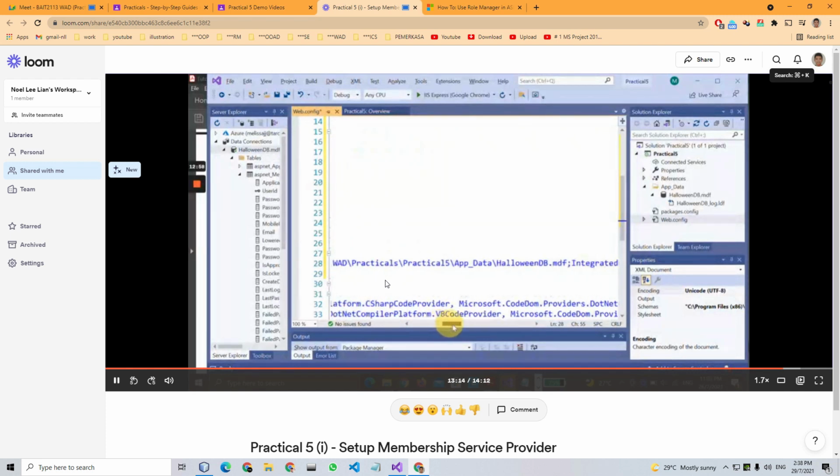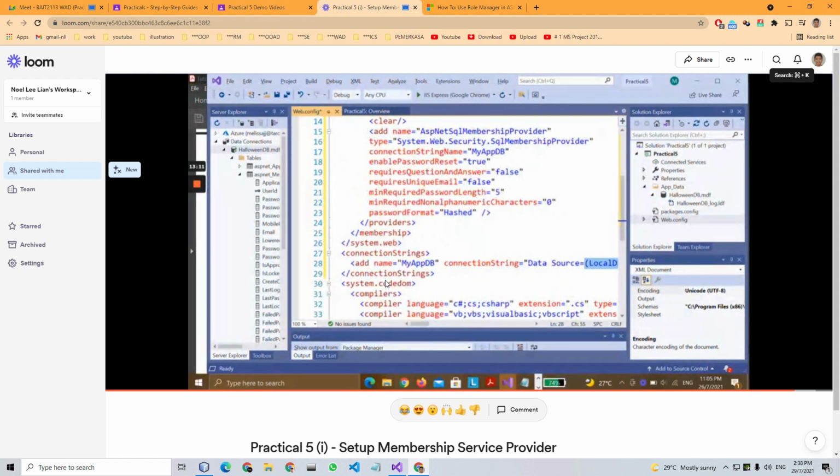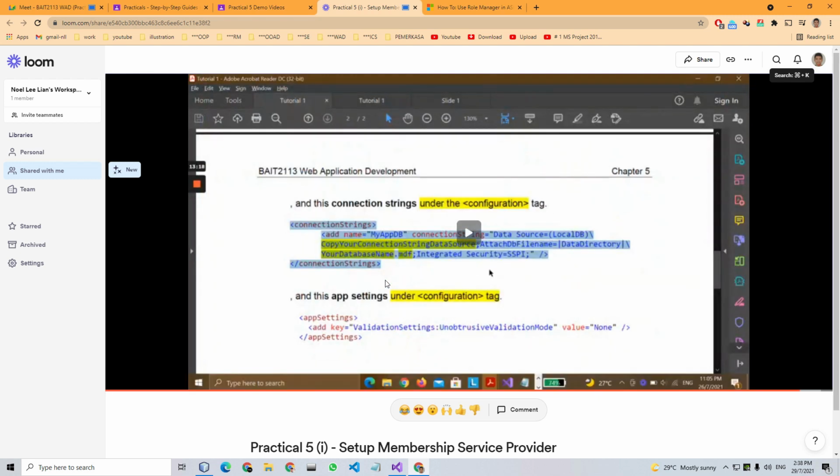Right? And my database name, I place it in my practical file folder. This is my database, halloween.db.mdf. So close, open, right? So you need to double check that hopefully there's no typo.